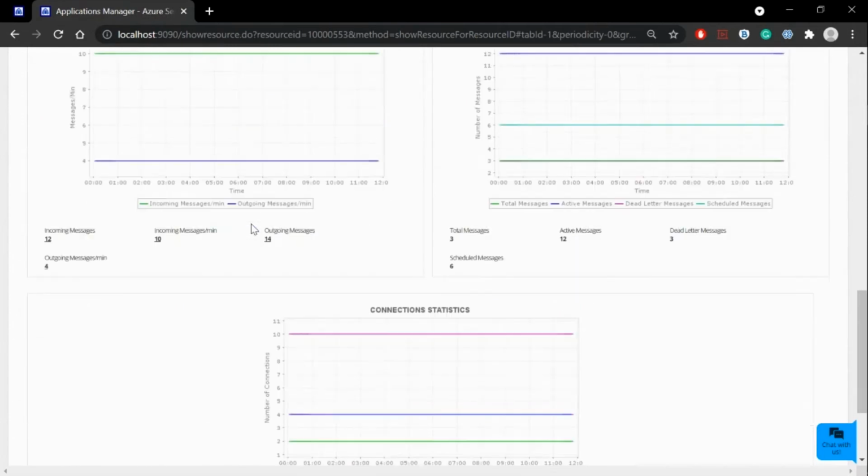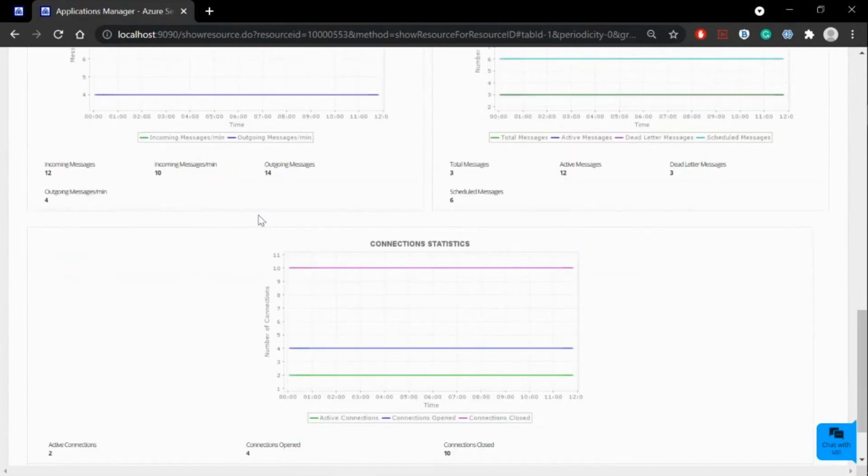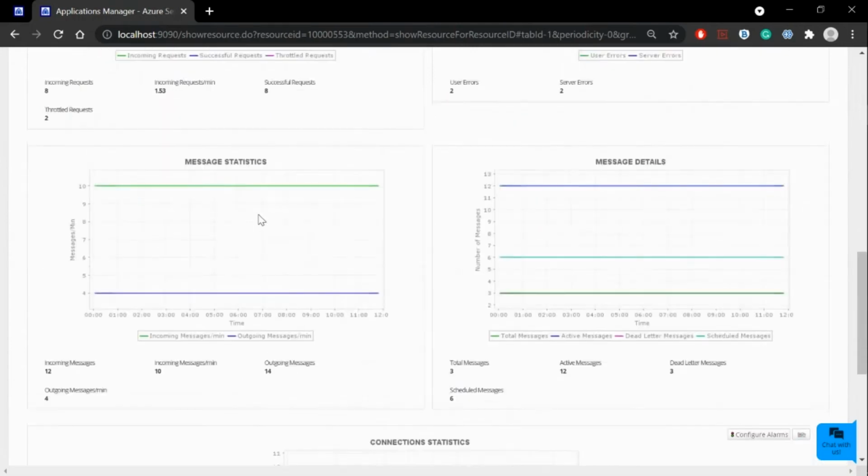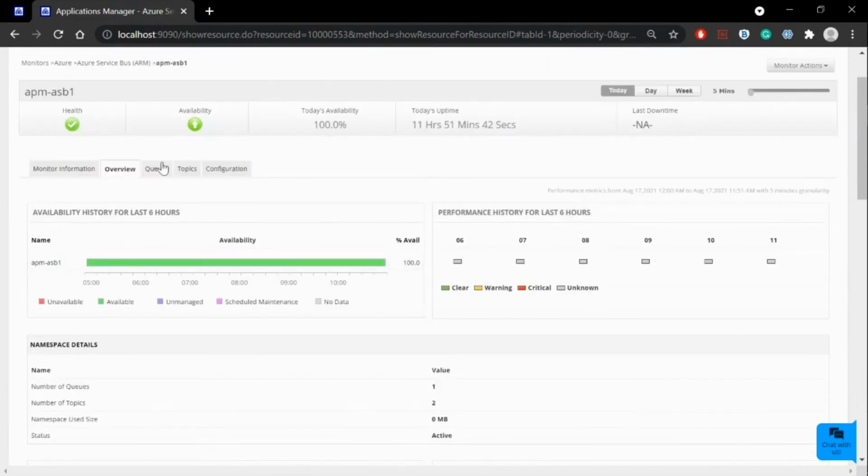And connection statistics, like if it's an active connection on a namespace, or the number of connections made, all those details can be tracked over here. And moving to the next, that is queues.